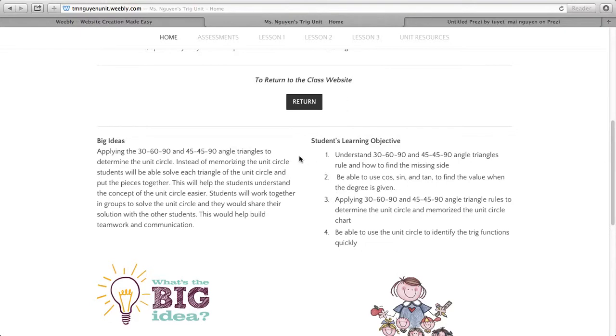Next to the big ideas, we have the student learning objectives, which just emphasize more of the big ideas. We will be understanding 30, 60, 90 and 45, 45, 90 angle triangles. Students will be able to use cosine, sine, and tan to find the value of the degree when it is given. And we will apply the special right triangle to find the unit circle.